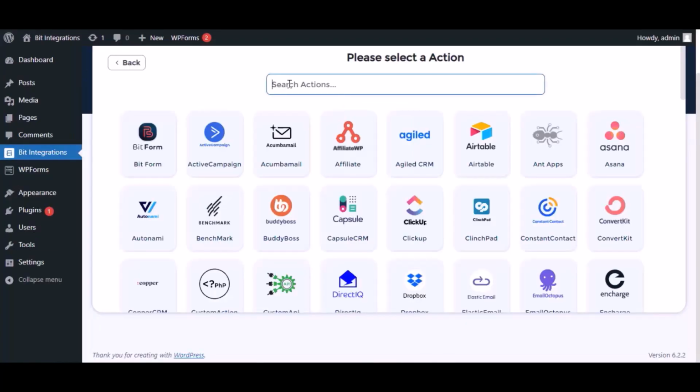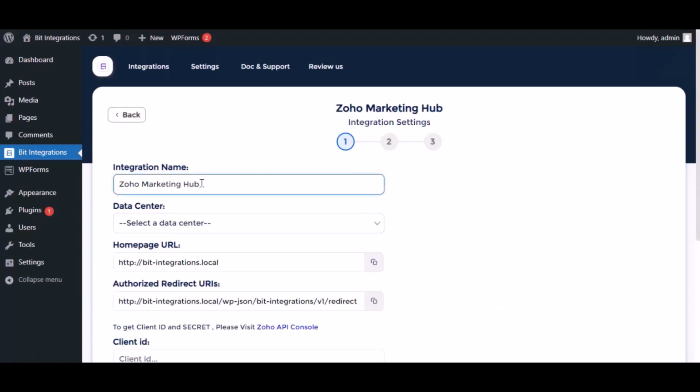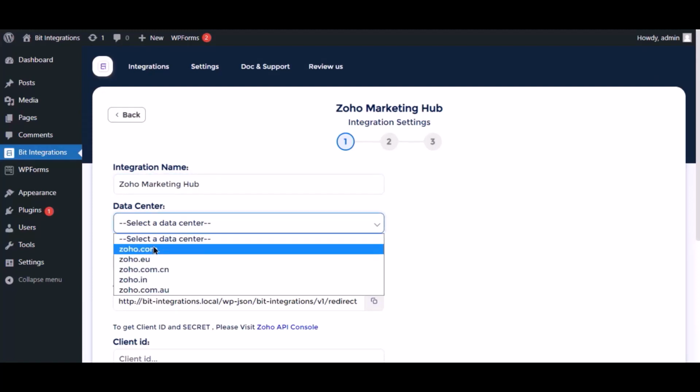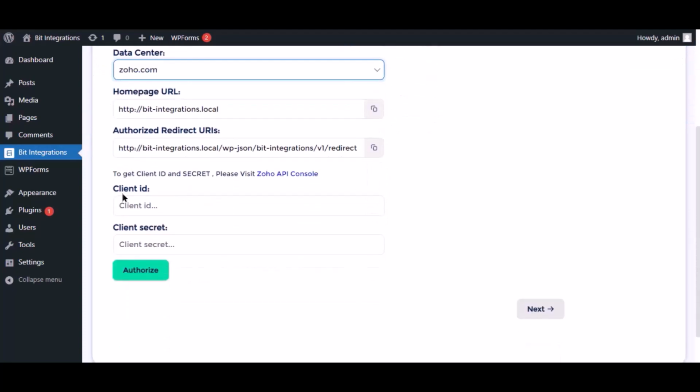Next, search and select Zoho Marketing Automation for action. Here, give a meaningful integration name as you want. Select the respective data center. Here we need the client ID and client secret for authorization.